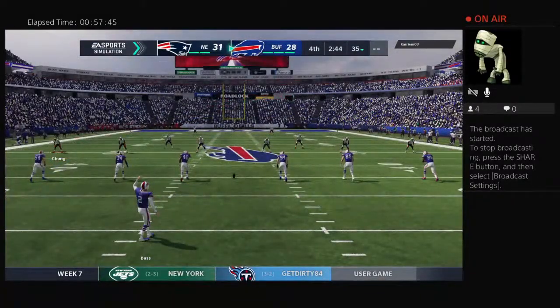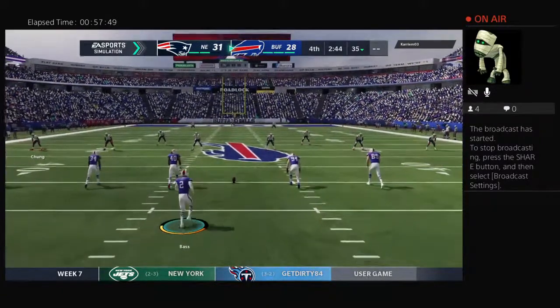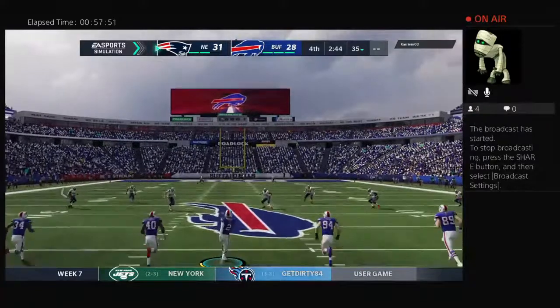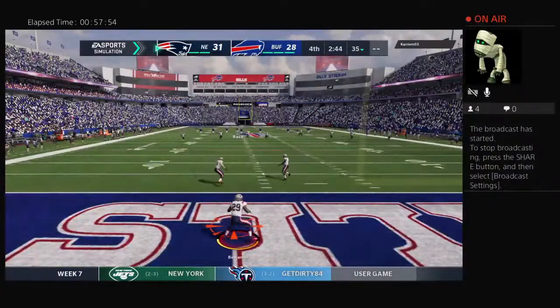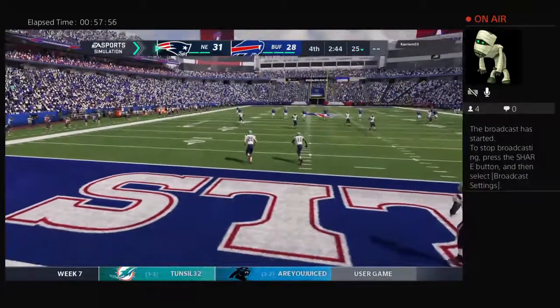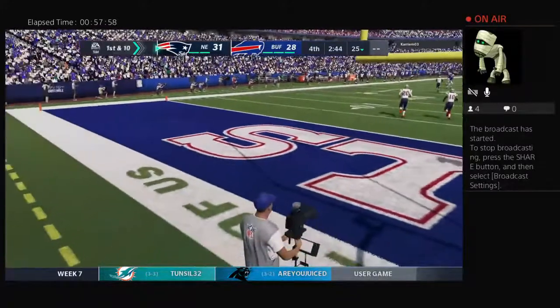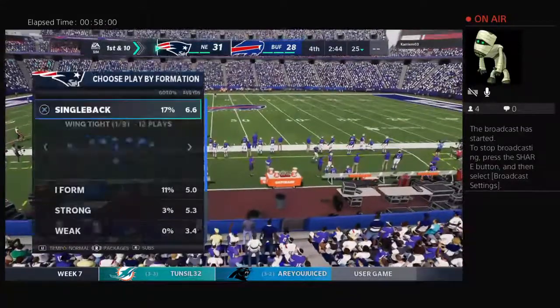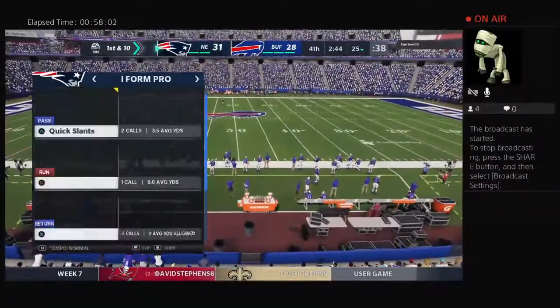Tyler Bass to kick off for Buffalo. After the touchdown, Bass to kick it away. And that one will bounce out of the back of the end zone, so we will start here at the 25.